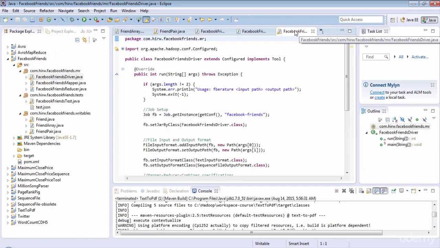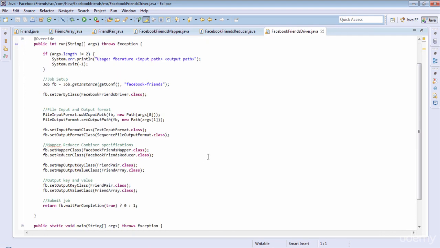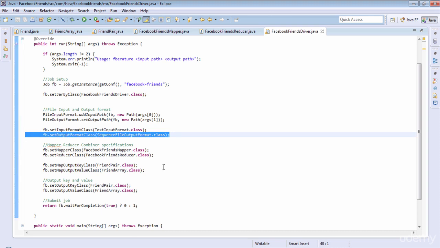Let's now move on to look at the driver program. The driver program is very simple. As usual, we set the mapper, the reducer, the input format, and the output format. For the output format, we are going to use sequence file output format. Sequence file is used to store binary types. Since we are storing a friend pair and an array of friends from the reducer as the output, we are going to store them as binary types in a sequence file. So hence, we are going to use sequence file output format.